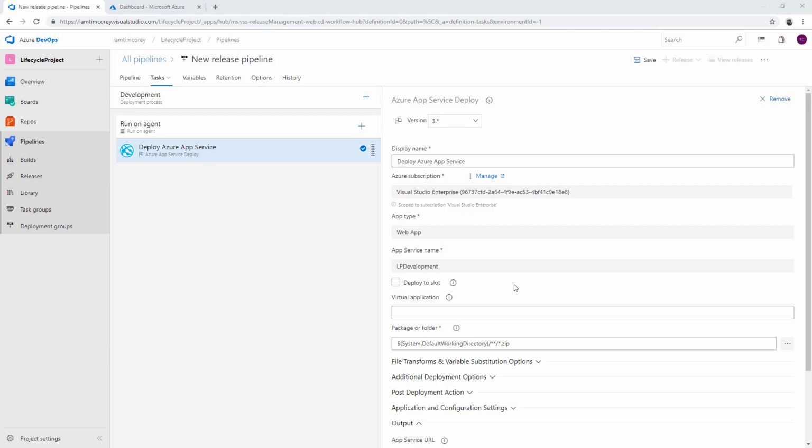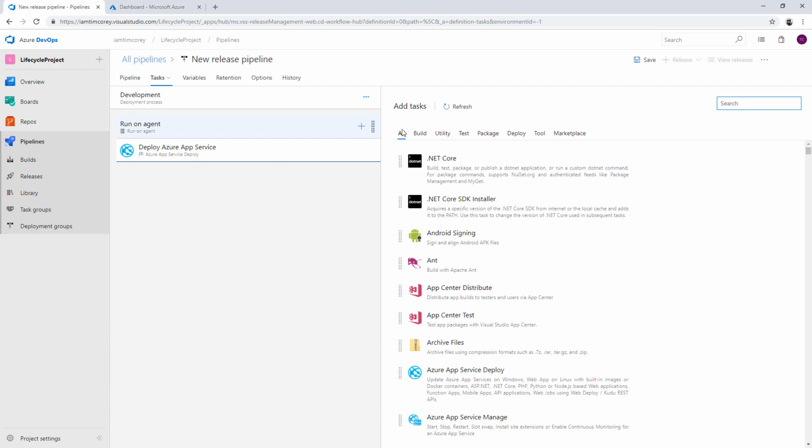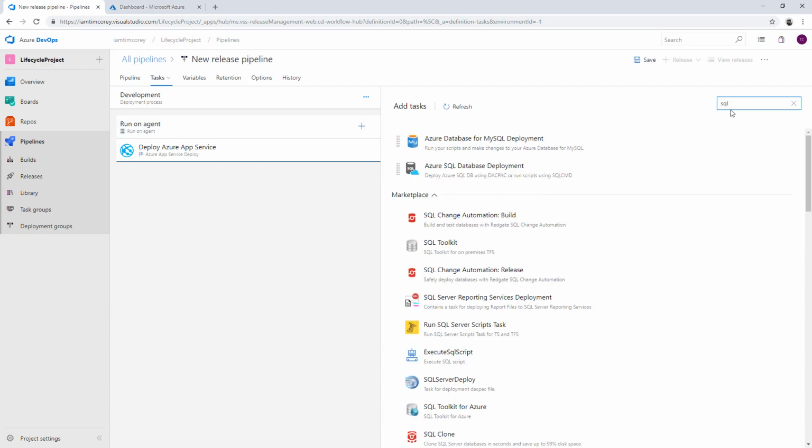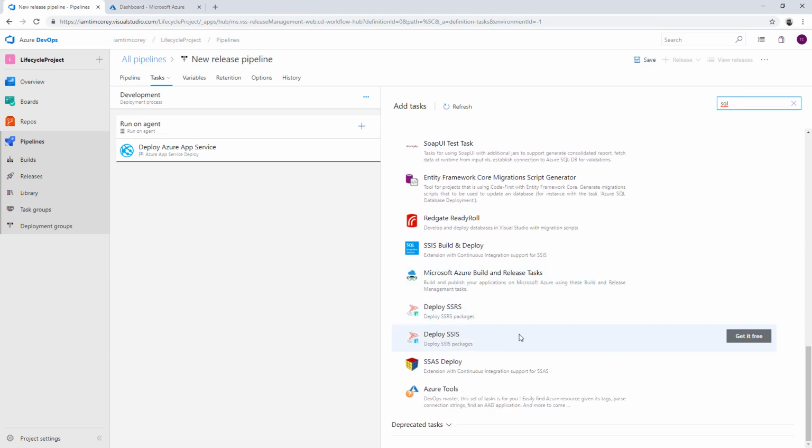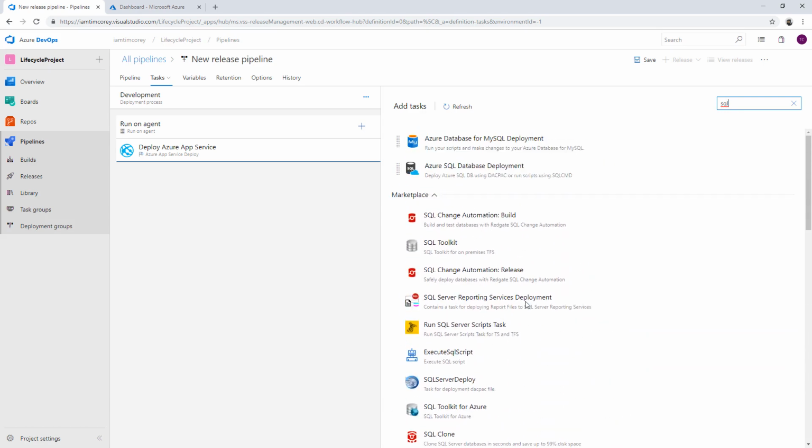So now that we have this done, let's go ahead and add our job for SQL as well. So let's hit plus here. And we're going to look for, let's type SQL here. We have two jobs that are in Azure DevOps itself, and then we have more in the marketplace. There's a lot more in the marketplace you can go and look for. And there's a bunch of different options here, including SSRS and SSIS deployments. But for us, we just need the Azure SQL database deployment. Not MySQL, SQL. That's the black icon. So we're going to deploy an Azure SQL DB using DACPack or running scripts using SQL command.